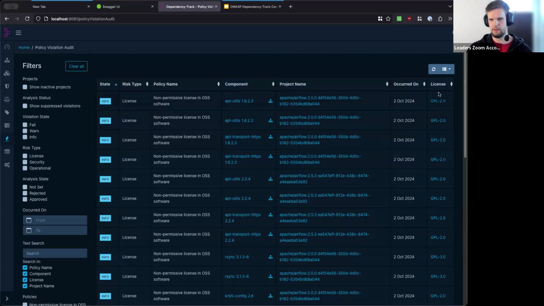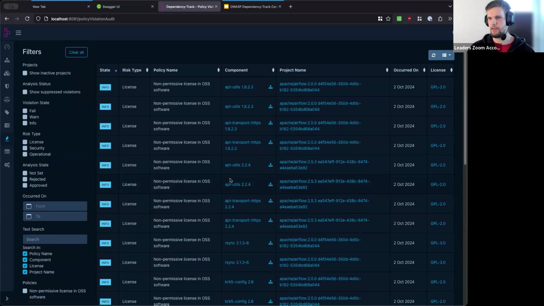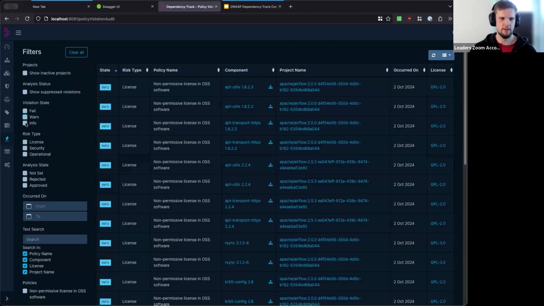You can also see the license that violated my policy is also listed here. So yeah, if you work a lot with policy violations, this view might be of big help for you. Just to show how it basically works, you may see that all of my violation states are currently info. So if I select warn, this entire thing would be empty. So yeah, lots of filters you can choose from.